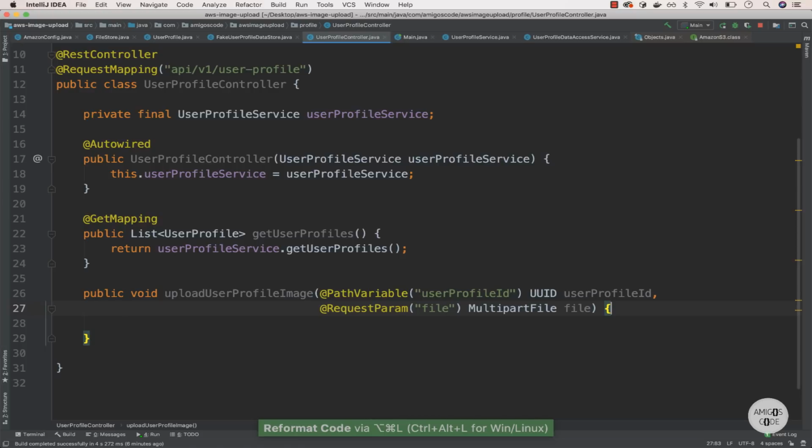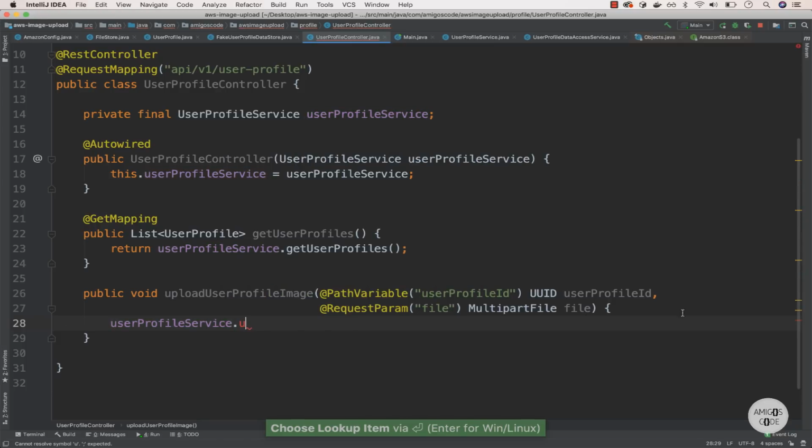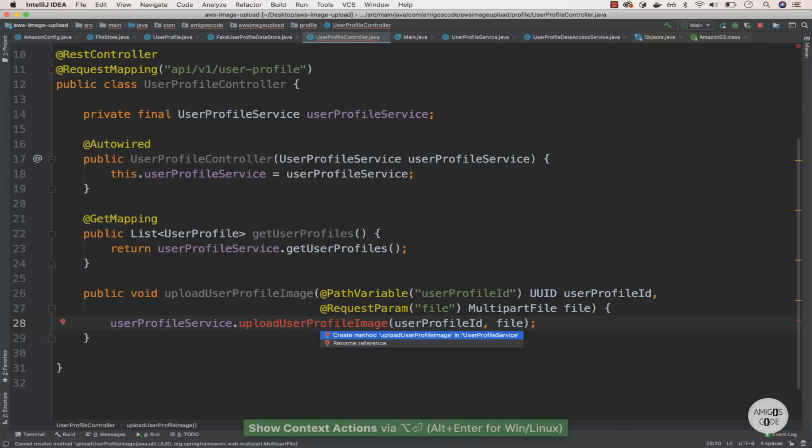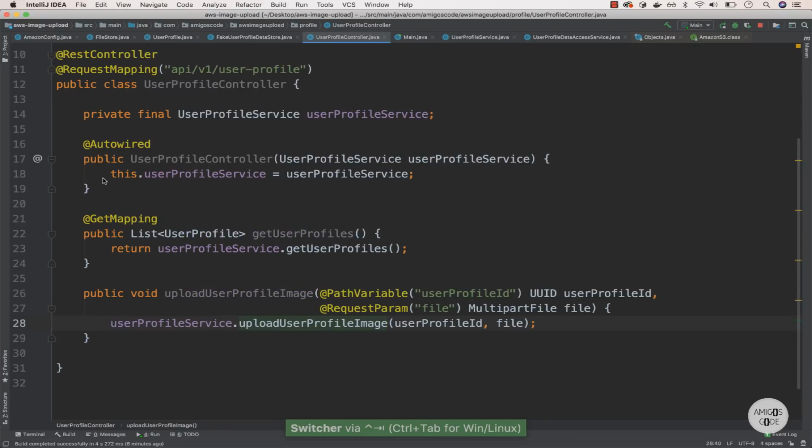Now what we need to do here is very simple. Let's call our user profile service, and then say dot upload, or in fact let's take the exact same name and pass the user profile ID and then the file, just like that. Then let me create this method and just leave it as it is, and there we go. Let me go back to this controller because we haven't finished.